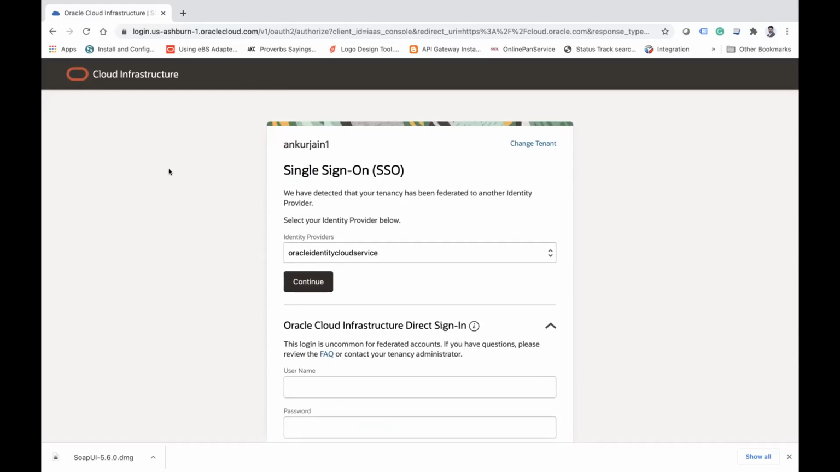Similarly, in the Oracle Cloud account, you will have an identity provider called Oracle IDCS, wherein all the users will be authenticated via SSO, and each and every service which you create in the Oracle Cloud account will be secured via the IDCS only, wherein you will create the users and then authenticate them via the IDCS.